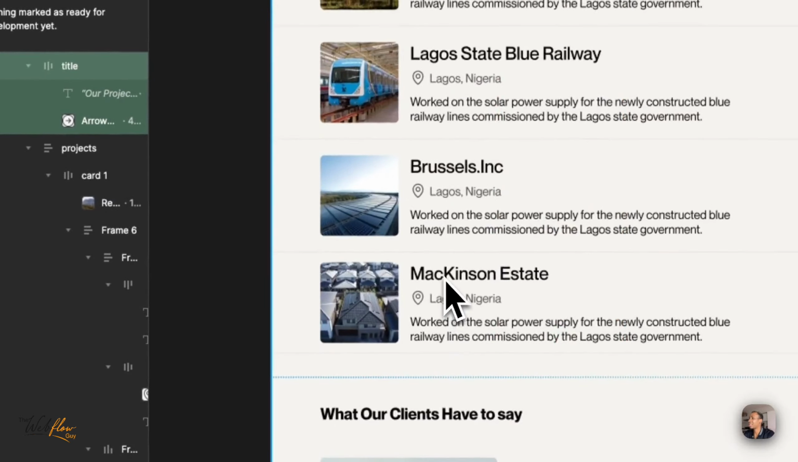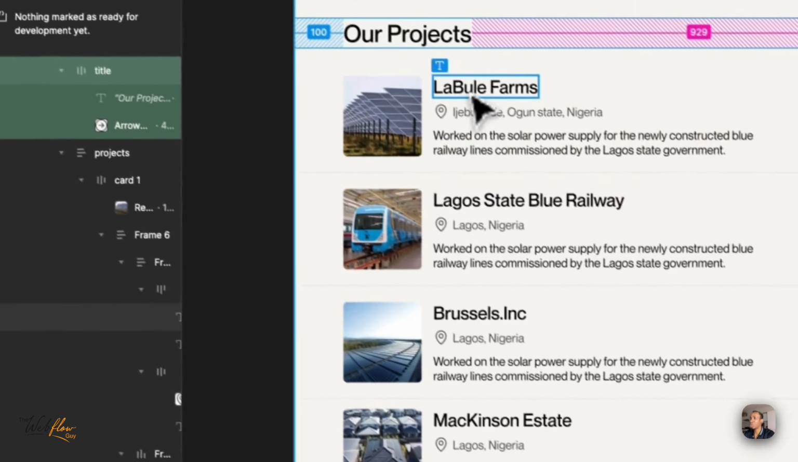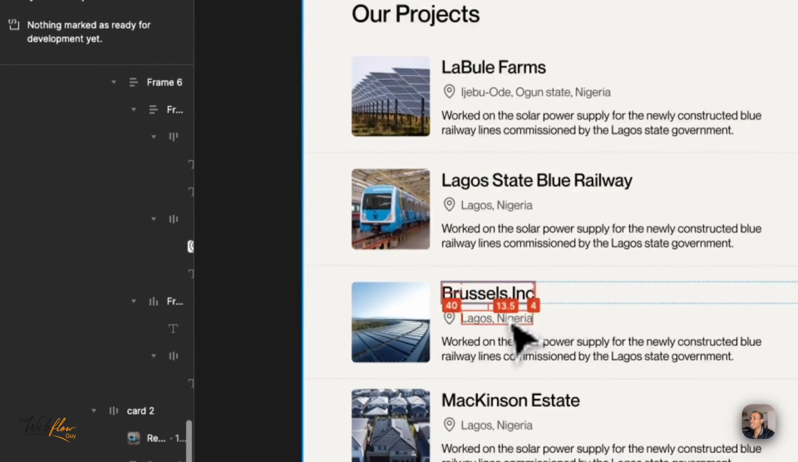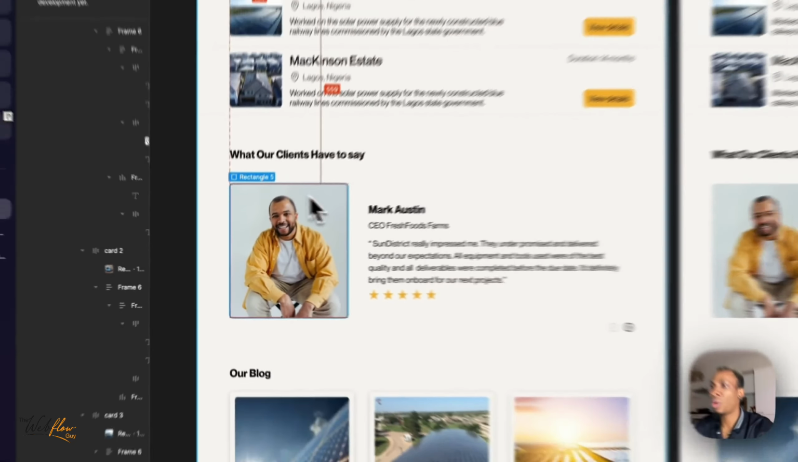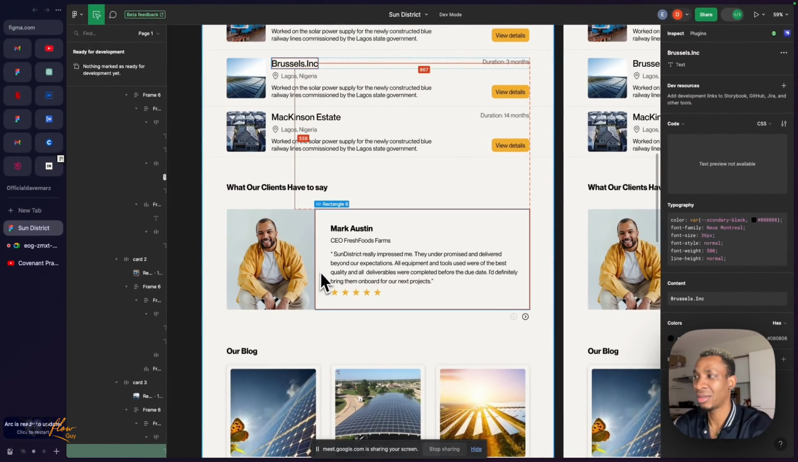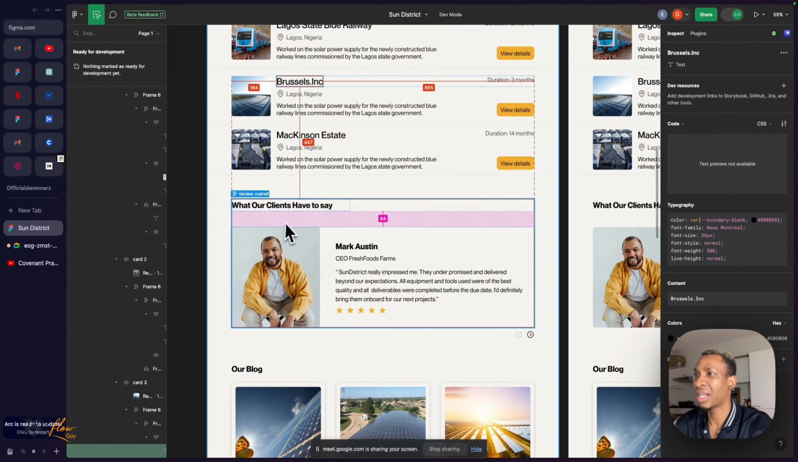But yeah, let's assume we are done with this section. It's just to fill in the text, all these text changes, but we're not going to do that. It's very easy. Now, what clients have to say, let's build that. What client has to say.